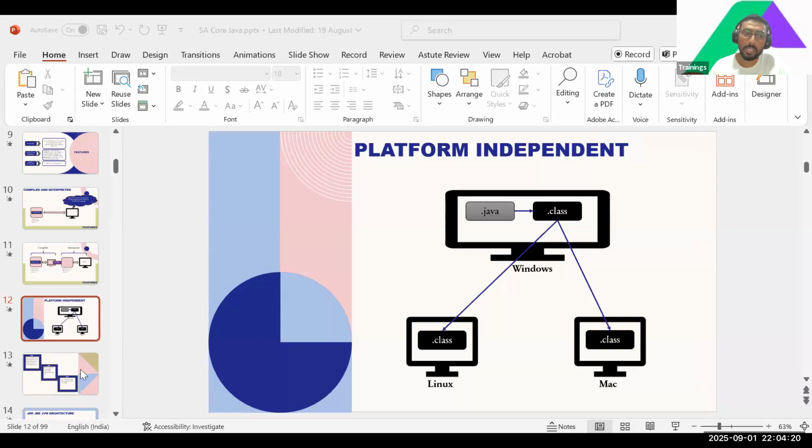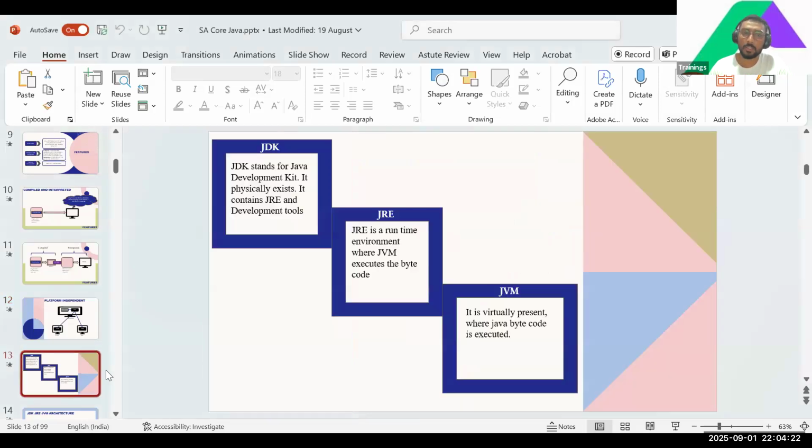Similarly in Java, we have three different terminologies: JDK, JRE, and JVM. JDK stands for Java Development Kit. Java Development Kit means what?